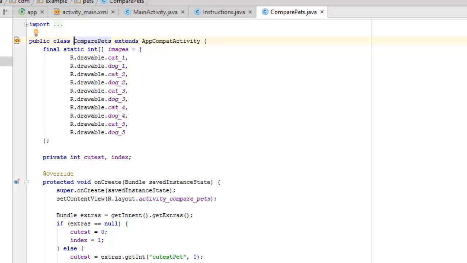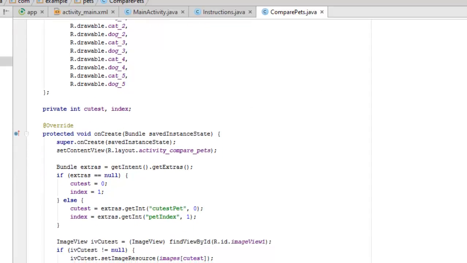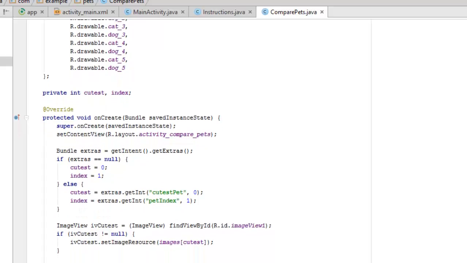Now we have an onCreate method where we set the content view to the layout of activity_compare_pets. Now we pass in some bundle extras, we get the intent and we get the extras. So if the extras equal null, the qtest equals 0, and the index equals 1. Else, from the bundle we've gotten some extras, which we pass on to the qtest pet as a string, and also an integer, from the ID, which is 0, which is the index, and also we get the integer of the pet index by 1.